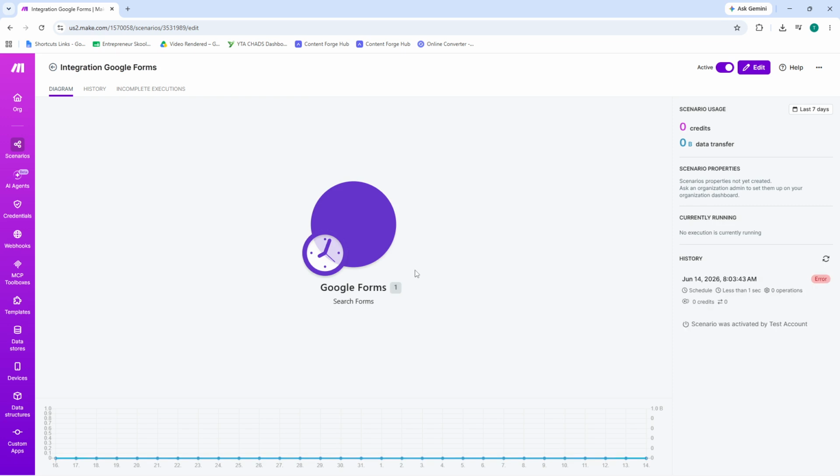Finally, it's a good habit to monitor the initial executions. Check the first few runs to make sure everything works correctly and that data is flowing as expected. And there you have it. Your scenario is now active and will run automatically according to its schedule.